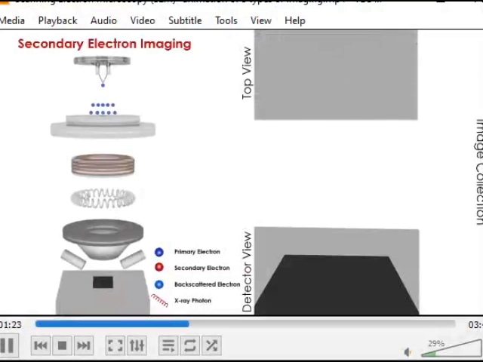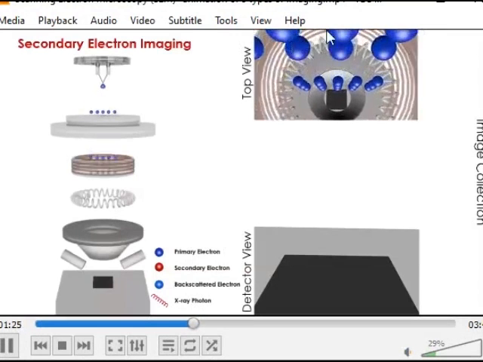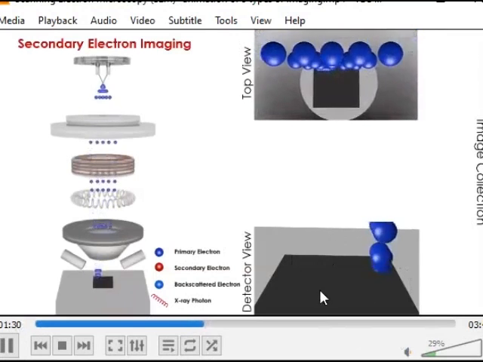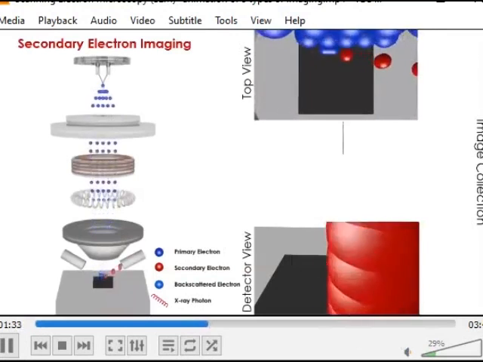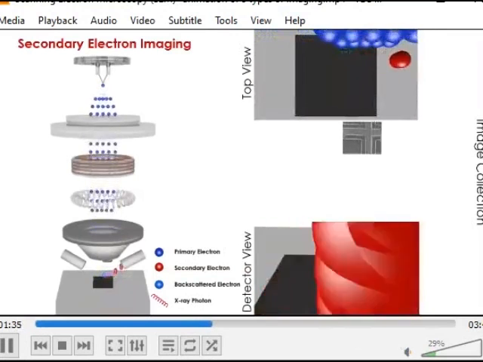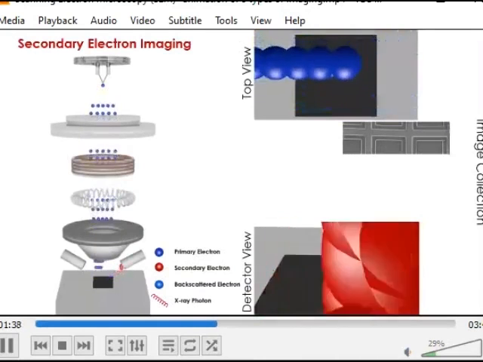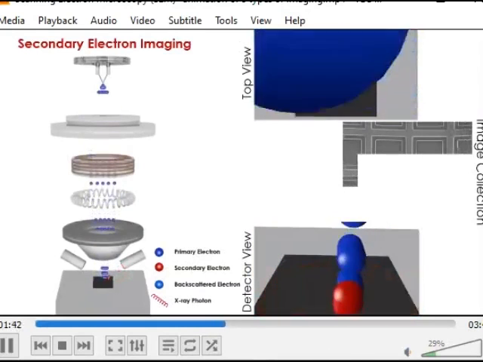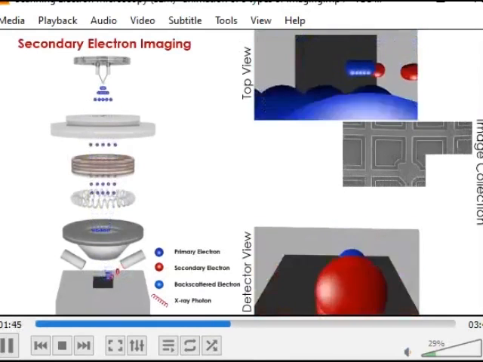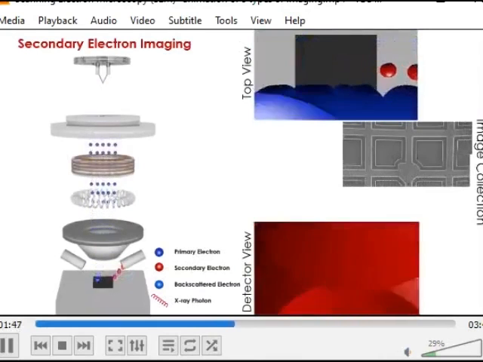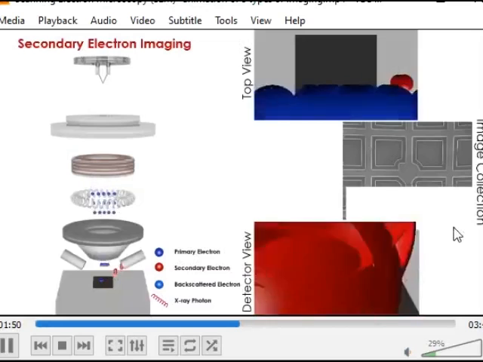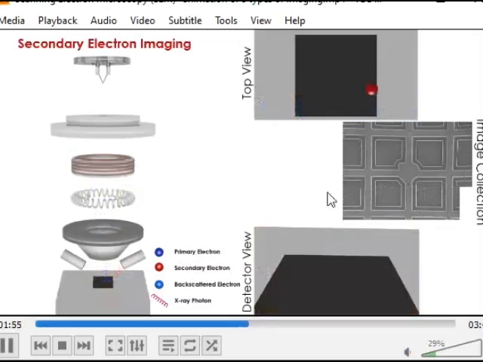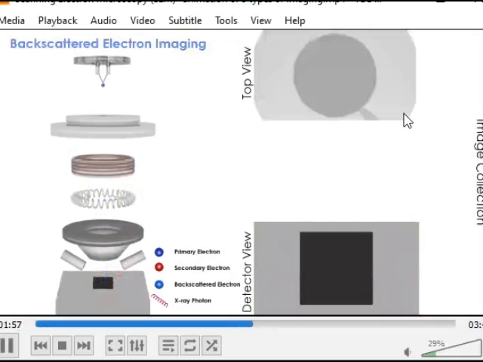So here we can see the top view, how electrons are being generated. This is the sample surface, how the electrons are getting hit. Primary electrons will hit the surface, generating secondary electrons, which are red in color. For identification purposes, we are showing red, but there is no color identification in scanning electron microscopy because it only has black and white. We can see an image being generated on the CRT screen by the secondary electrons.